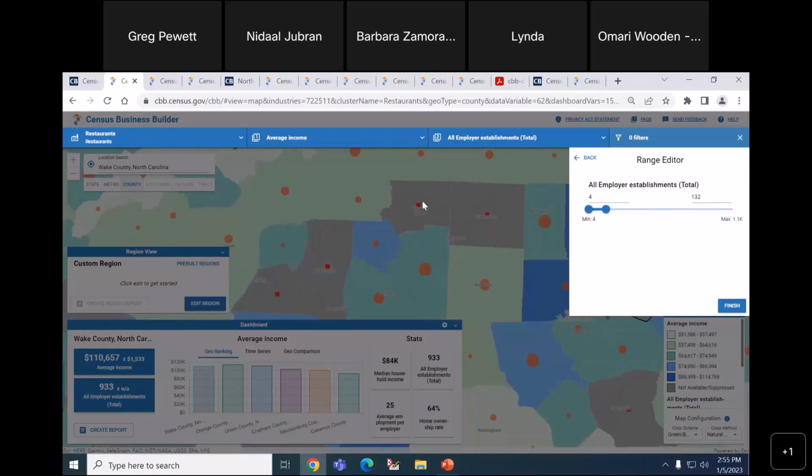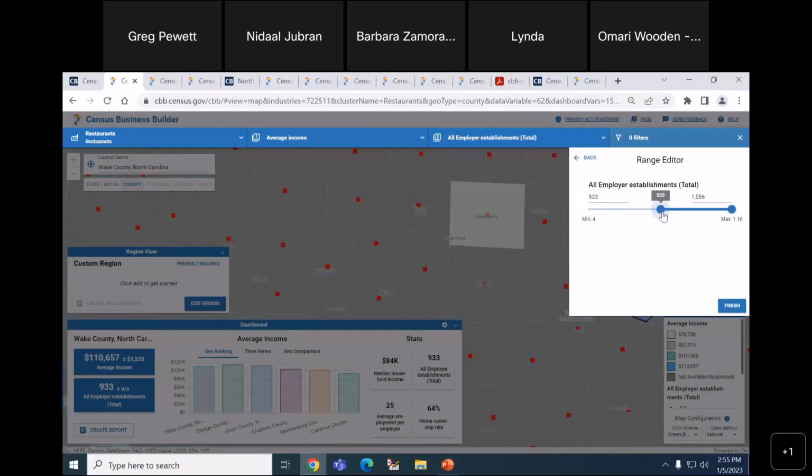That means that those areas you're eliminating from your search because you want a minimum of 4 and a maximum of 132. Now, if I want to go to a place that has a lot of restaurants, at least 400, there are not that many places, right? So that's how you use the filter.